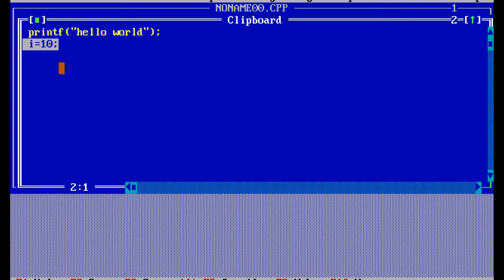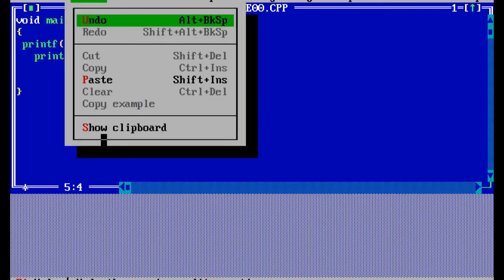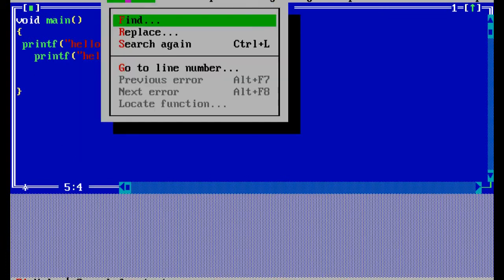And if you do undo, the i equal to 10 from the clipboard will be placed back. That means i equal to 10 will be printed. Again if you click on undo, then printf hello world will be placed at its original position. So in that way it works. That one is the clipboard, and that one is the example. Now I think you understood better what Redo, Undo, Cut, Copy, Paste, Clear, Copy Example are. But the Show Clipboard is new for all of you.